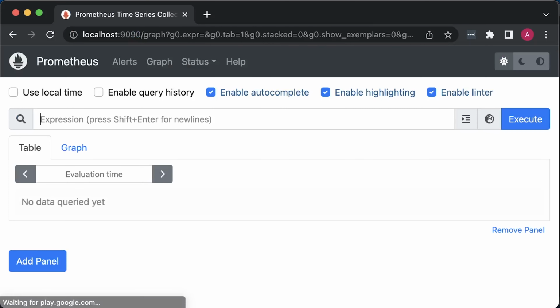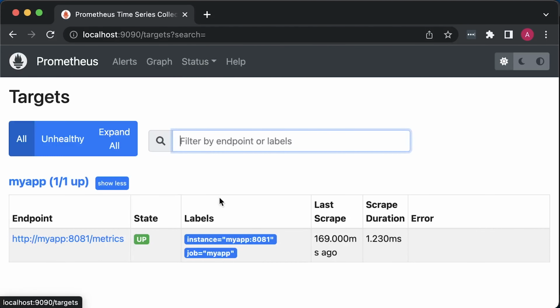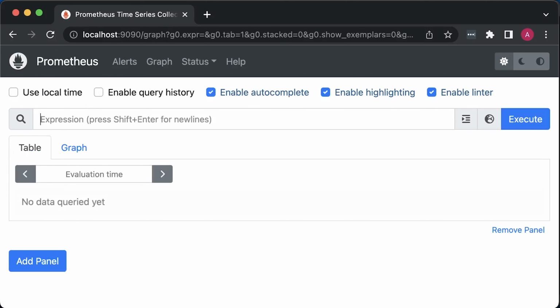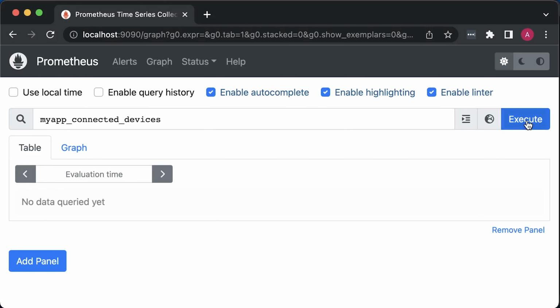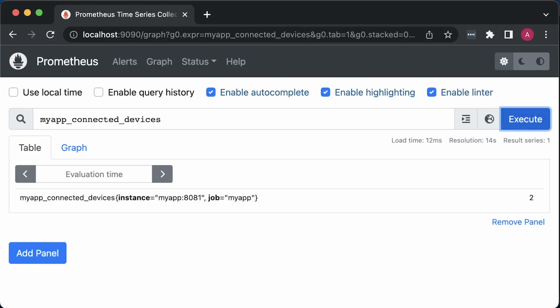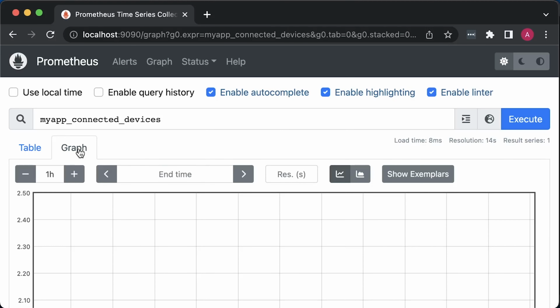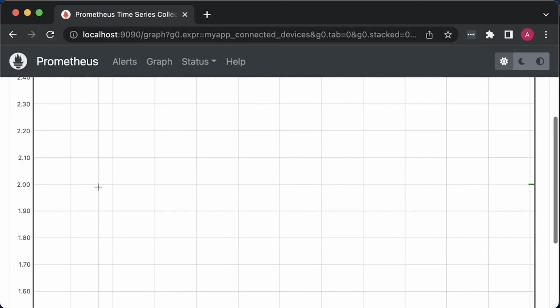If you navigate to localhost 9090, you should see Prometheus UI. Under the target section, you can find a single My App target. From the Prometheus Explorer tab, you can enter My App Connected Devices metric and execute. You should get 2 connected devices. There is also a Graph tab to visualize metrics, but most of the time I use Grafana for that purpose.